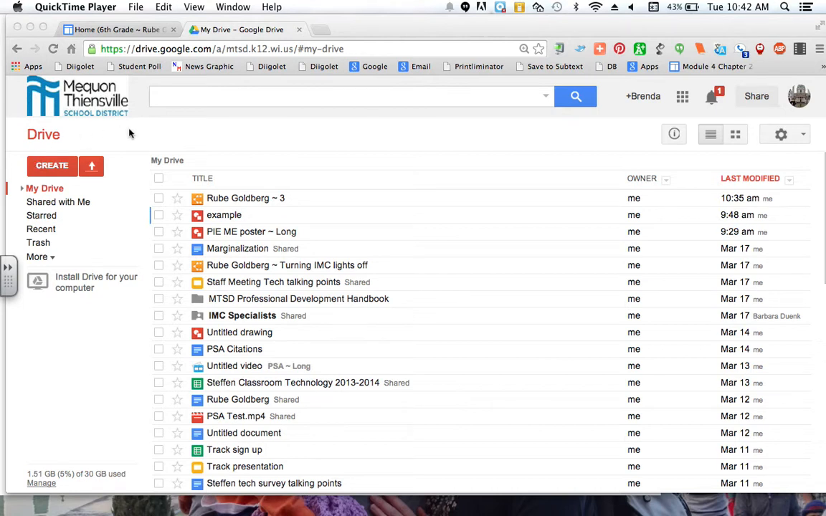Let's get started creating our Rube Goldberg layout in Lucid Chart. So you've already linked your Lucid Chart to your stuff in Google Drive by going to the IMC Web 2.0 Tools page. You want to go through there so that you have access to more tools versus just creating a Lucid Chart on your own. You will have a limitation on what you can do.